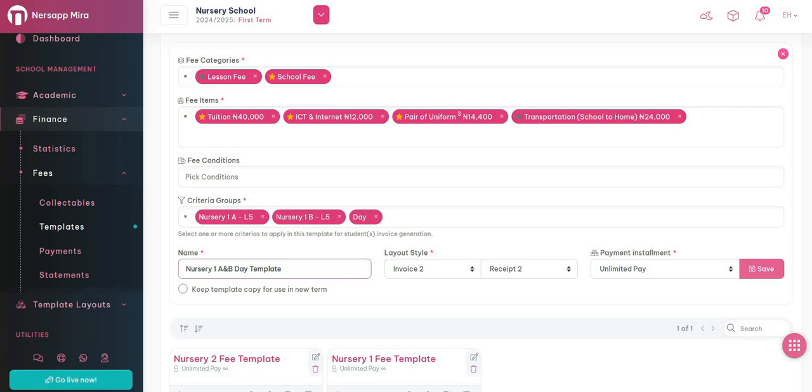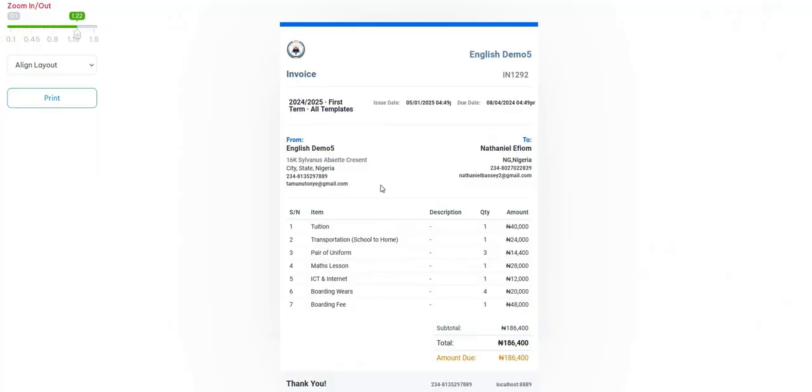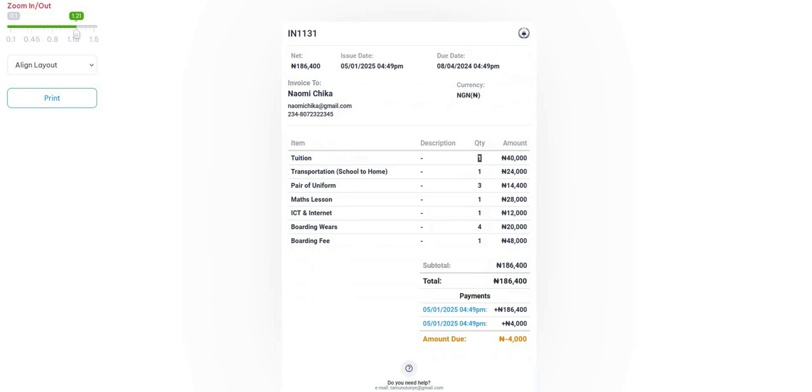It's good to give it a good descriptive name so that you can remember that this is for nursery 1A and B, day students, fee template. The next thing you pick is the layout style. For instance, you can see this is an invoice, the way it looks, the way the content is arranged, and this one is quite different. So we have 1 and 2.